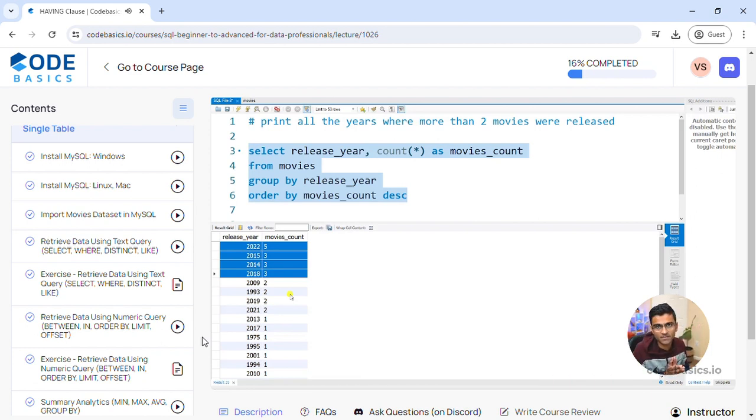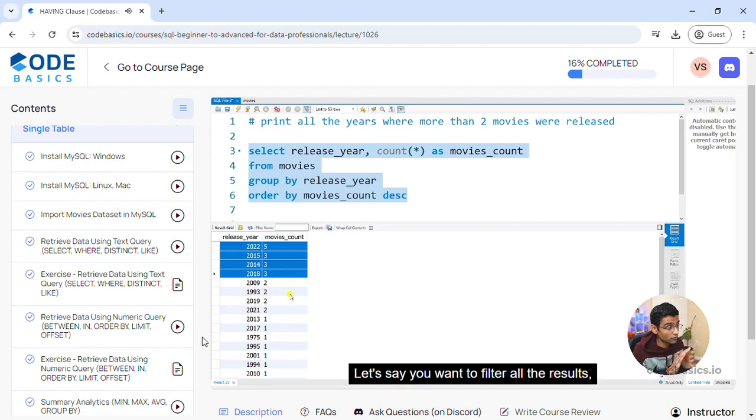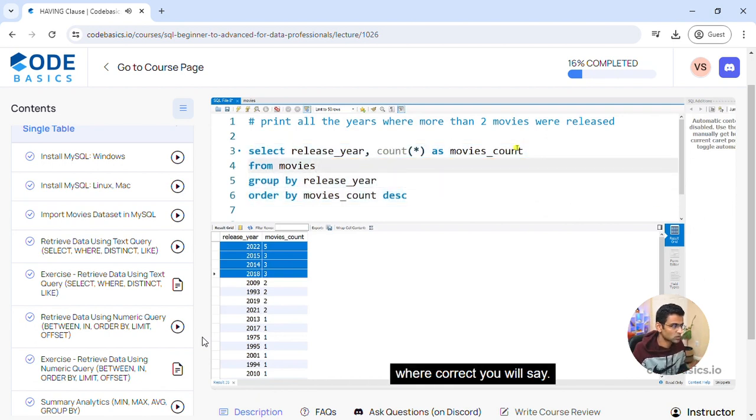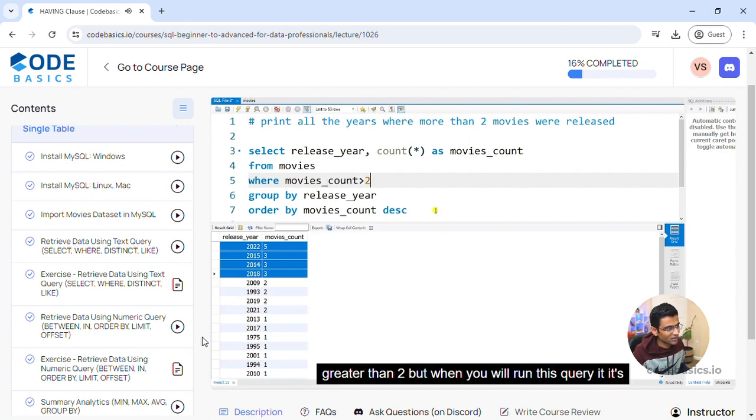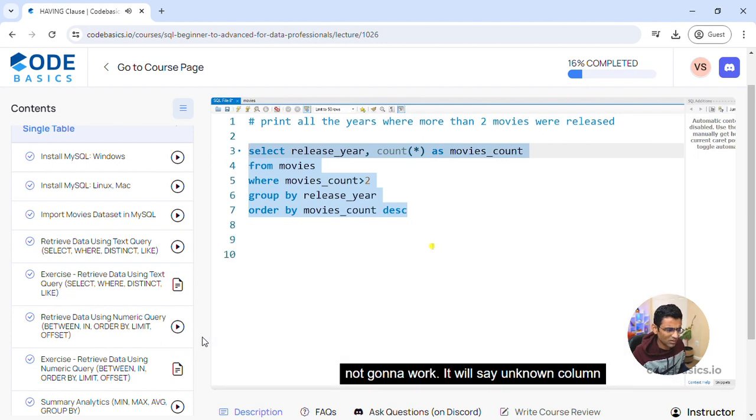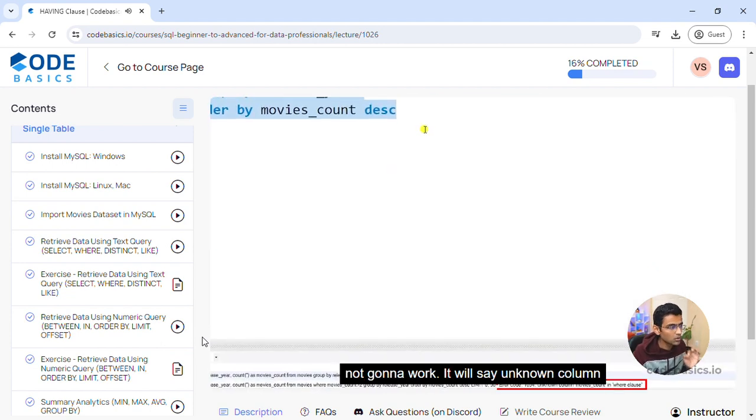Let's say you want to filter all the results, right? So I want to say where my movies count is greater than 2. So you can probably use where, correct? You will say where movies count is greater than 2. But when you run this query, it's not going to work. It will say unknown column movies count in where clause.